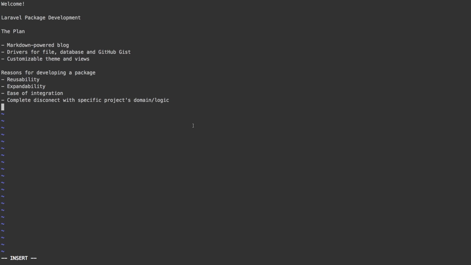But all in all, at the end of this course, we're going to have a fully functioning blog that's going to be powered by Markdown. So come along with me as we dissect a modern package development environment.